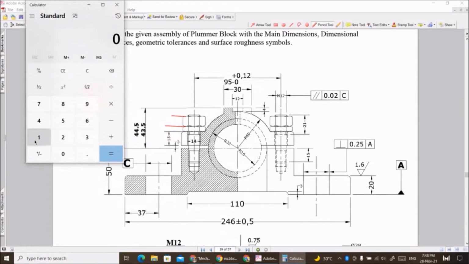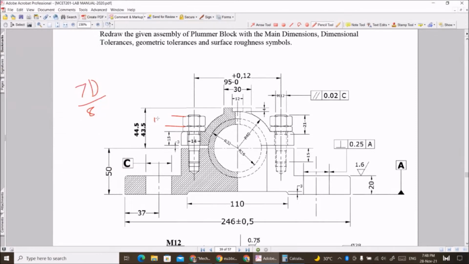So D is 12, into 7D by 8, that is 10.5. So this is around 10.5 nut thickness. So we'll assume this as half, or we can assume this 5. It is an assumption. Sometimes it is 0.88 times D as per the standards. So we'll assume it 5, 10.5.